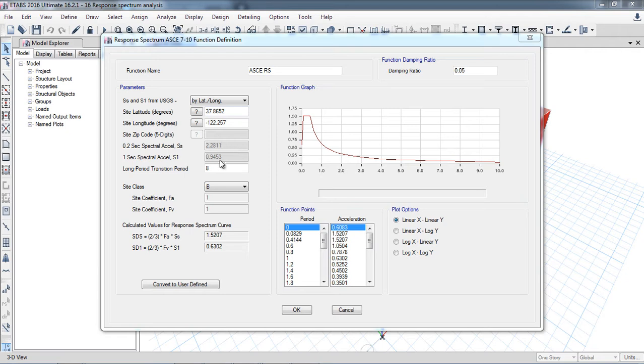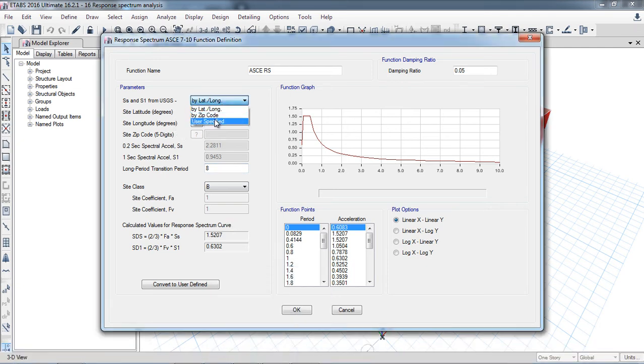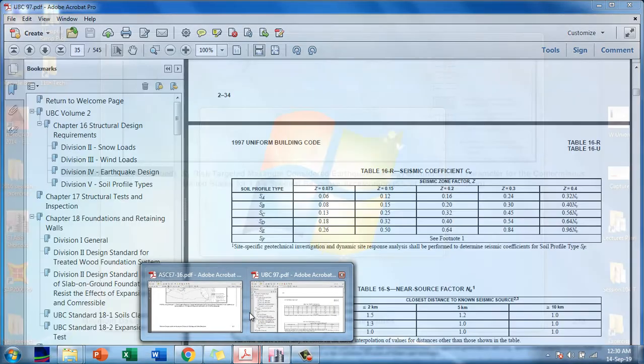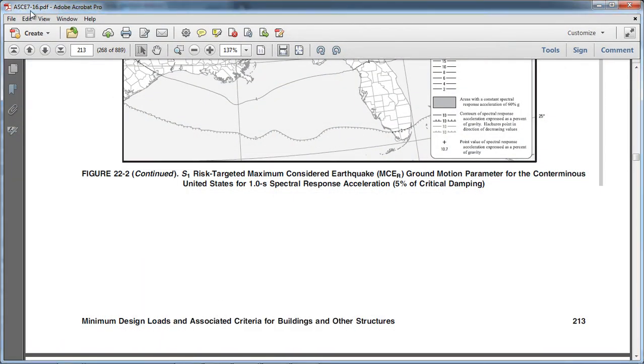Now you can see the software has disabled the spectral acceleration. From latitude longitude, the software automatically picks the long period transition period that we have to put. Now I will discuss the general method, that is user specified, and how to pick the value of 0.2 second spectral acceleration, 1 second and long period transition period. For that, I am using the response spectrum as per ASCE 7. Here I have opened the ASCE 7-16, that is the latest code.